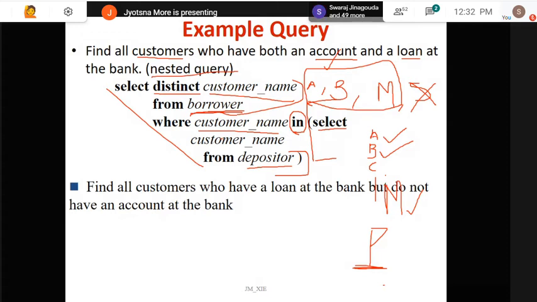Any doubt in this? Those who understood, try to solve the second question which is there on the screen. Those who are clear, give me the answer for second query.